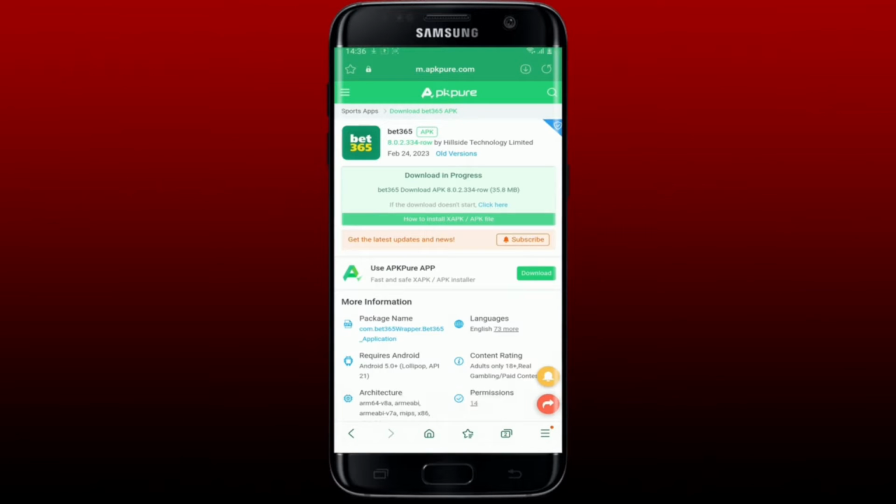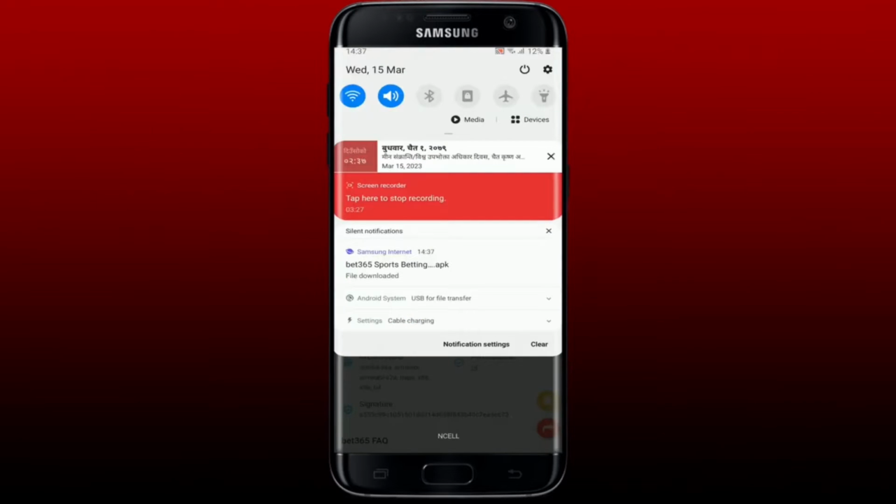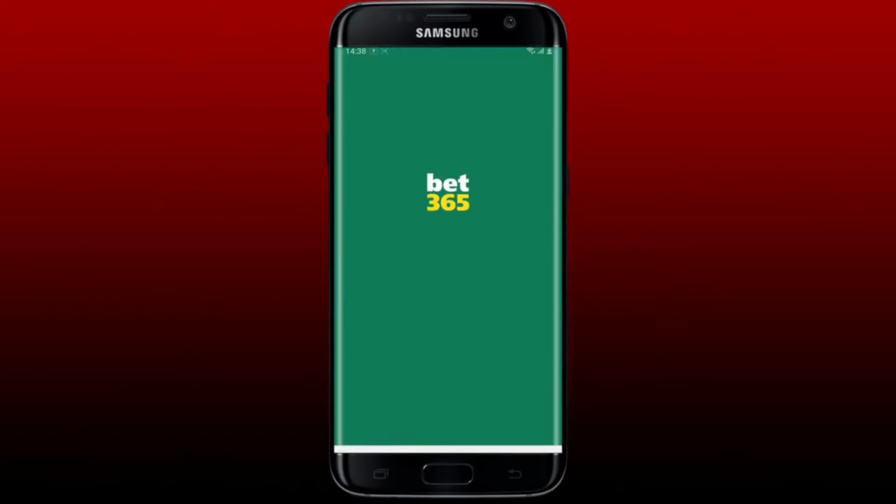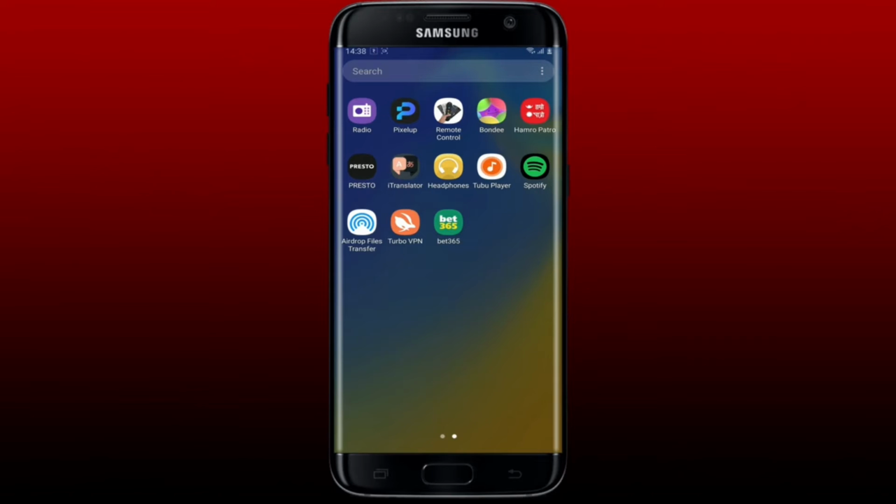Once the download starts, wait until it finishes. Once the application has been downloaded, tap on the install button to begin the installation process. Once the application is installed, tap on the open button to open the app, and that is how you'll be able to download the Bet365 application right on your Android. Now the application shortcut will be available on your app drawer. That is how you can easily download Bet365 application on your Android phone.